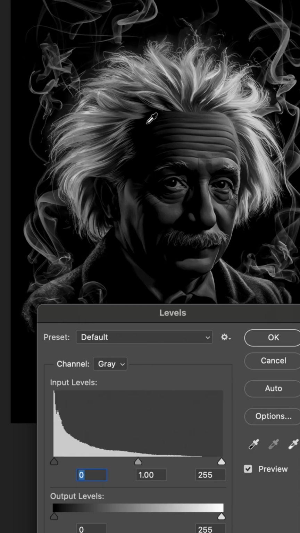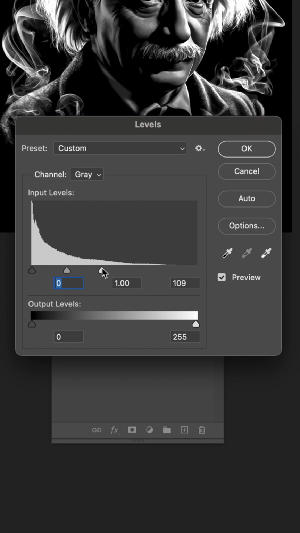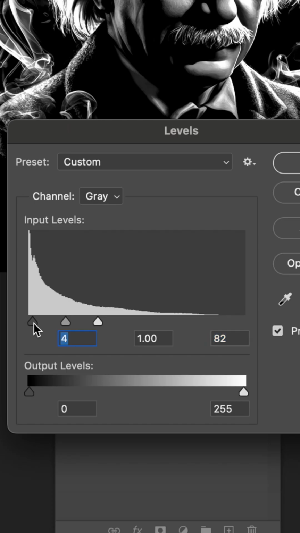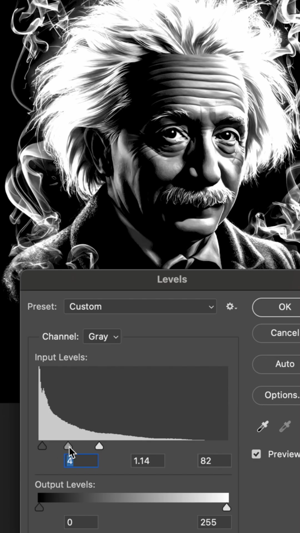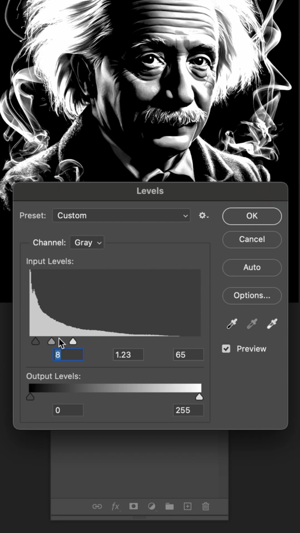With levels, we want to preserve most of his face and all of this detail, but get rid of all of the background by making it pure black. So I'm going to push the highlights way up to about right here, and then drag the shadow end over to about right here. And the mid-tone level, this is where you have to really look at your art and understand that where the gray is where we're going to have the halftoning. I'm going to settle about right here.